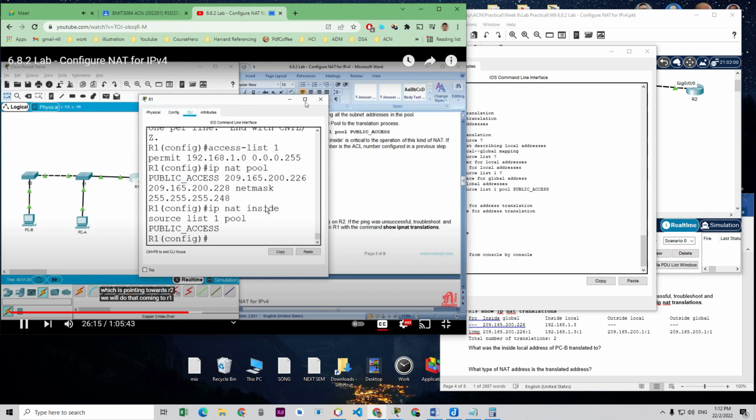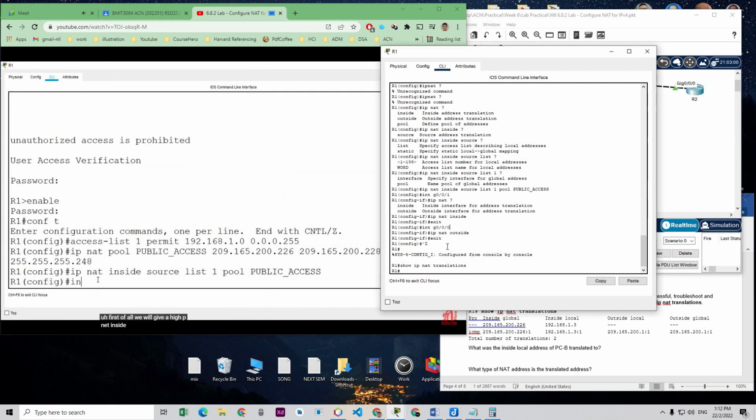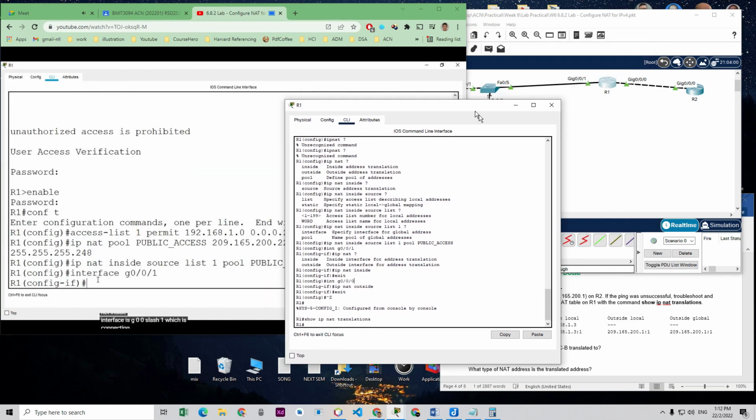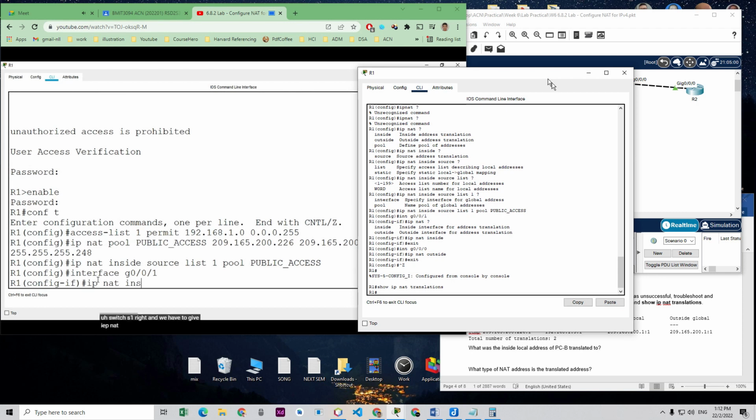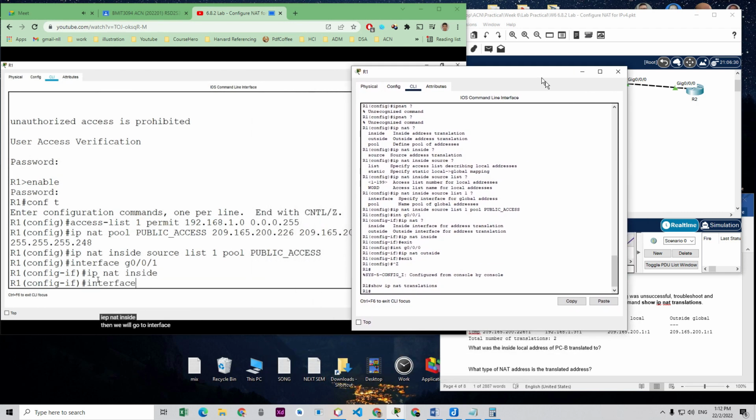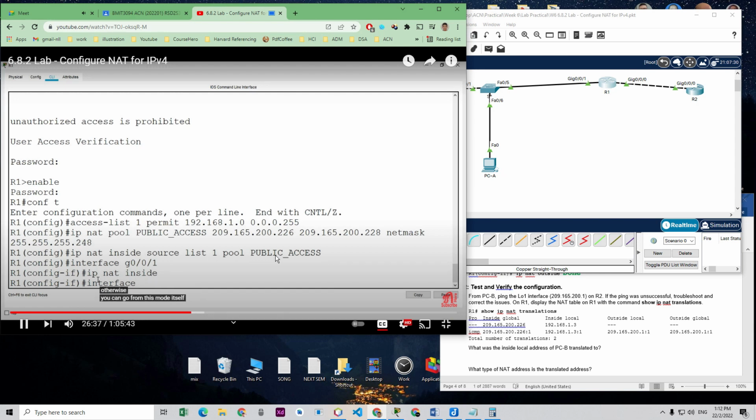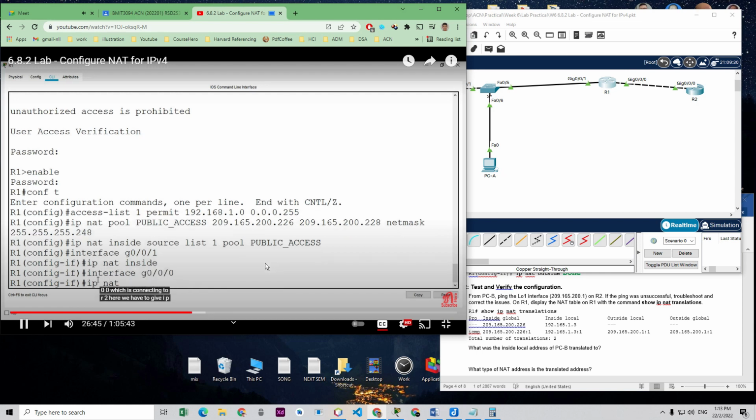We will do that, coming to R1. First of all, we will give IP NAT inside. The interface is G0/0/1, which is connecting to switch S1, right? And we have to give IP NAT inside. Then we will go to interface. You can exit and go to interface, otherwise you can go from this mode itself. Interface G0/0/0, which is connecting to R2. Here we have to give IP NAT outside.